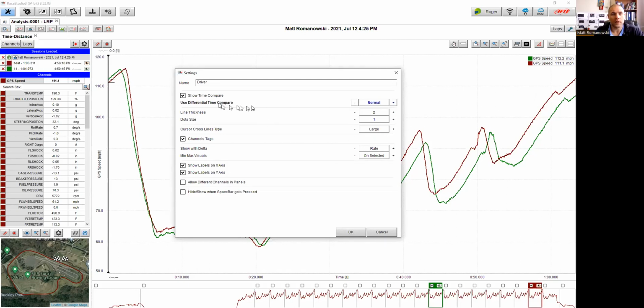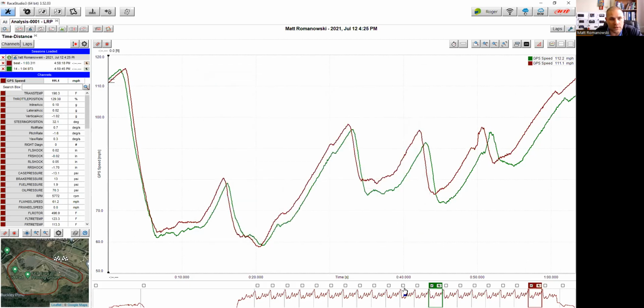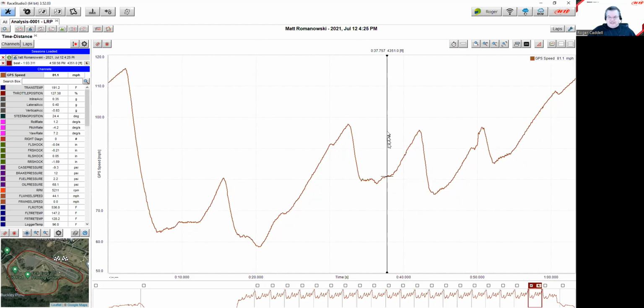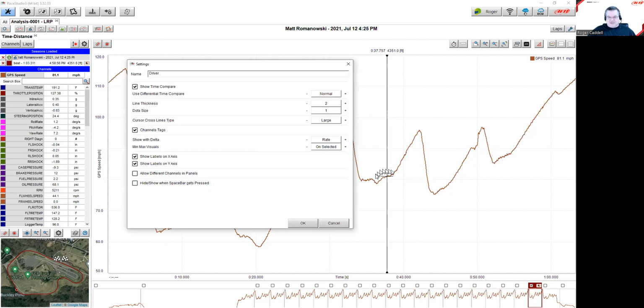Okay. Next, in the sessions, we can change the line thickness and the dot size here instead of using the buttons. The other one that I think becomes real user preference is the cursor cross lines. We can change how wide across the screen they go. Let me get rid of a lap, put it in the middle, and then do it again so we can see it. So you see this is what's called the large cursor, right?